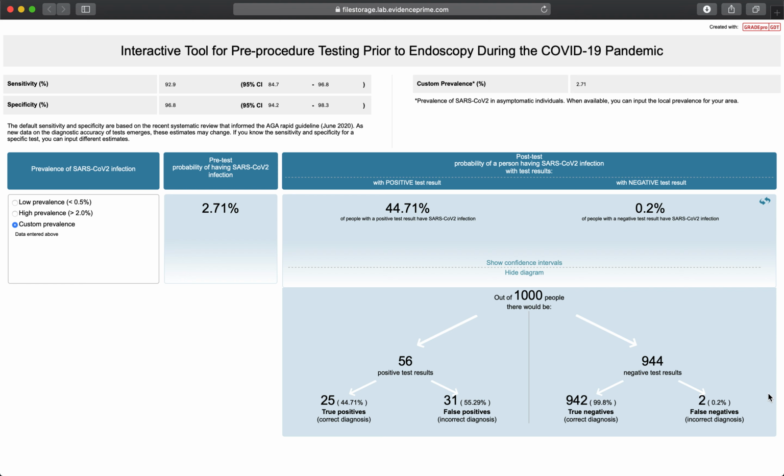So I'm going to show you now how, when I change the prevalence to the low prevalence, those numbers will change. And if you change to the high prevalence, they will change as well. And if you change to the custom prevalence, they will change. And similarly, if you change your sensitivity and specificity, those numbers will change as well.